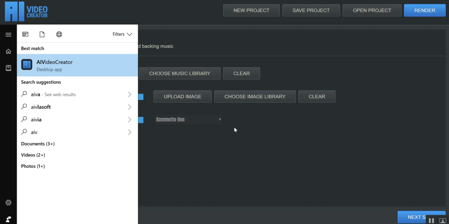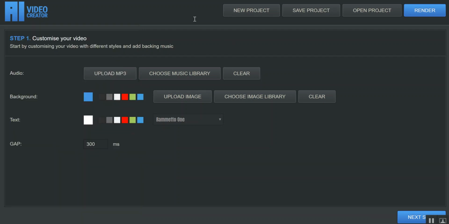Then once the installation is complete, just search on your computer for AI video creator, and you can see that in my computer it's installed on users/chris/desktop/AI video creator.lnk. So you can just search in your computer AI video creator and it will be installed. And it will then take you over to a version of the tool which looks like this.